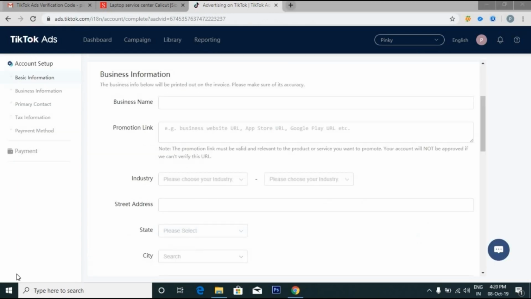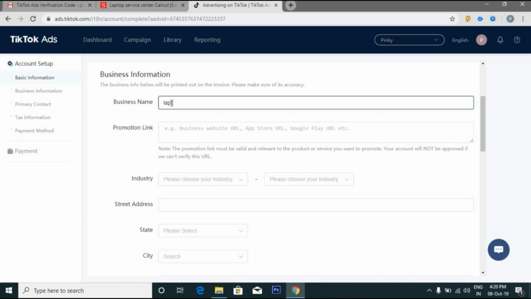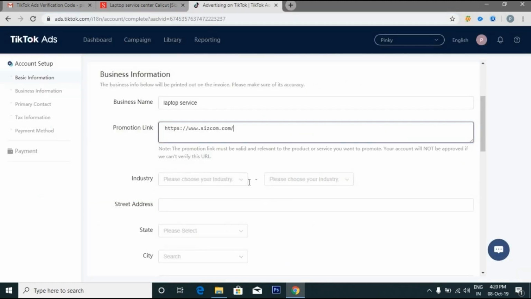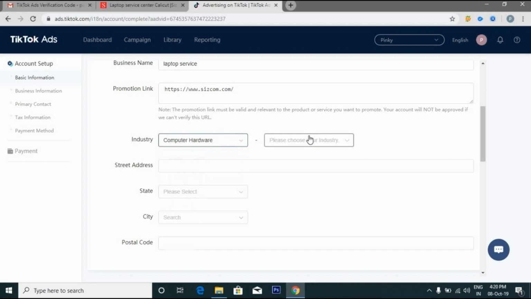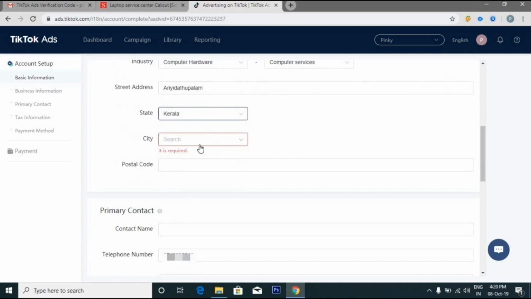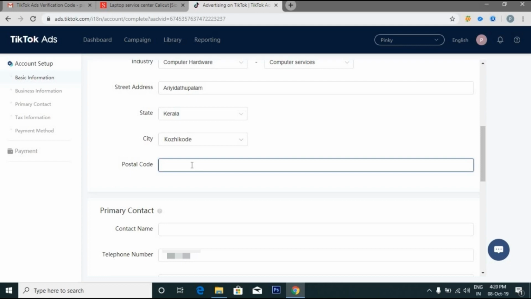In the billing section, you need to enter your business information. Type your business name and website URL as promotion link. Choose your industry from the list. Enter your street address, state, city, and postal code. Note that here you need to enter the business details.